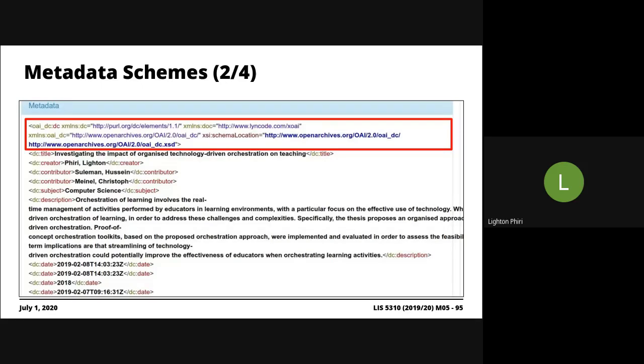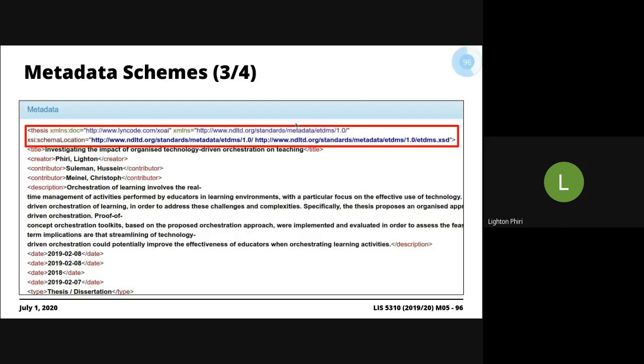I don't know if people remember the discussion that you had about markup languages. HTML is just one of many markup languages. There's LaTeX, there's Markdown, there's XML. Now what you're seeing here, if you remember, is XML, right? This is a tag. The content is in between these tags, right? If you look at the tag names, DC here is a signal that this is Dublin Core. An example of a different type of metadata element here is ETDMS, right? You can see from the top here.